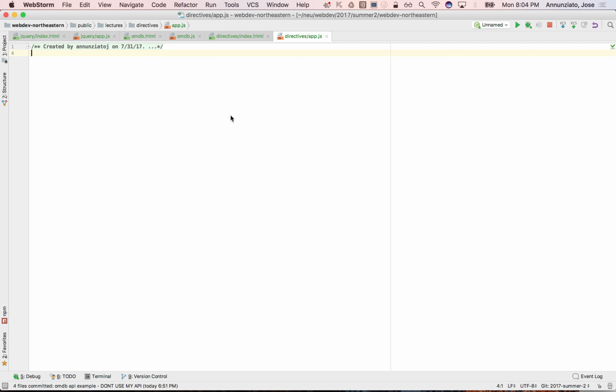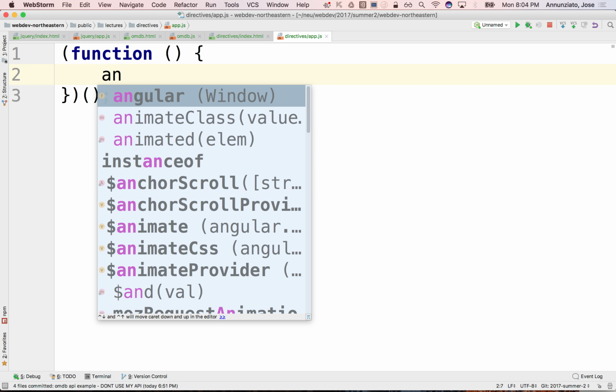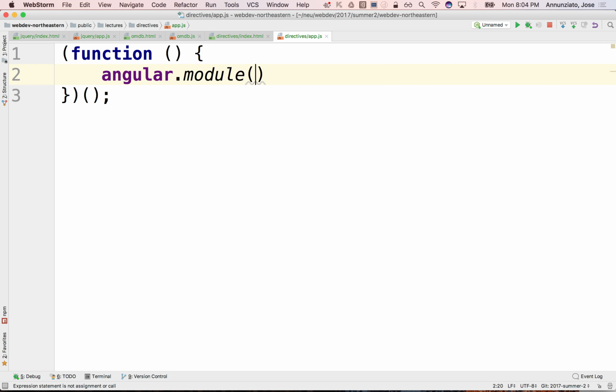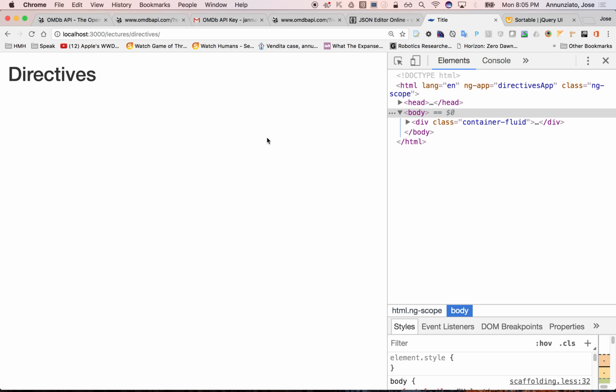And we create the directive right here. So function, and this will be Angular, and we'll create a module with the name directive app with no dependencies. Everybody okay? All right. Let's load this, see if it complains. All right, so it doesn't complain. So we have our directive app that doesn't do anything.